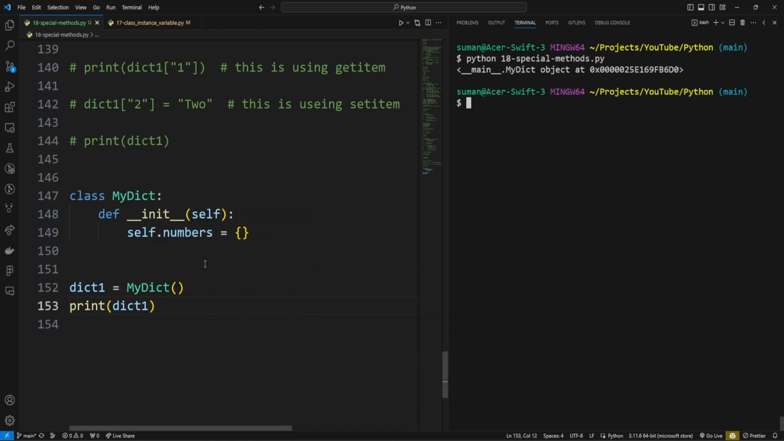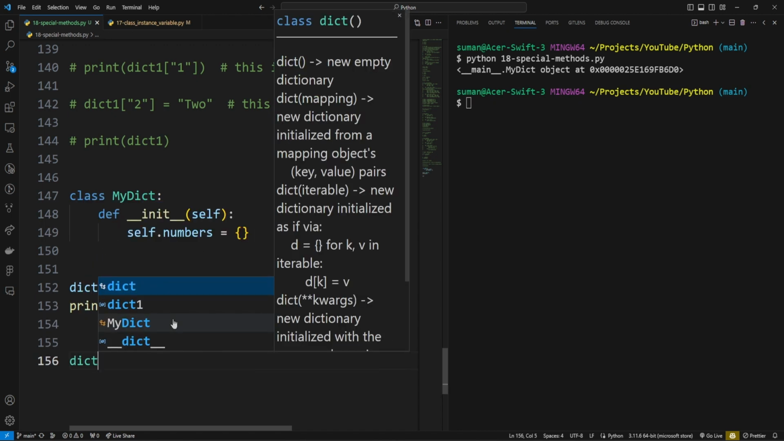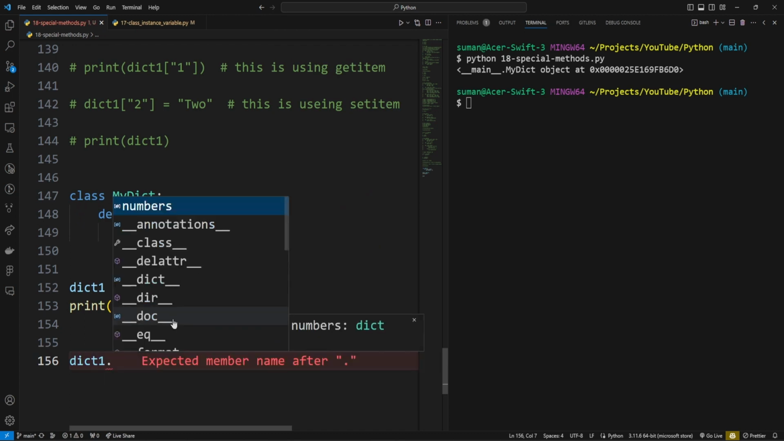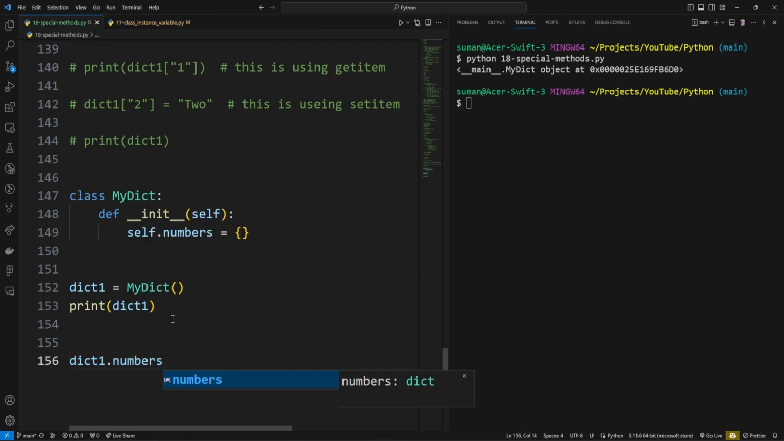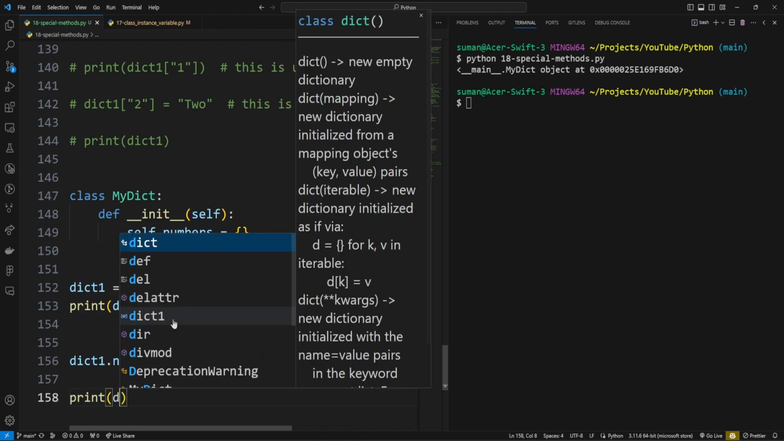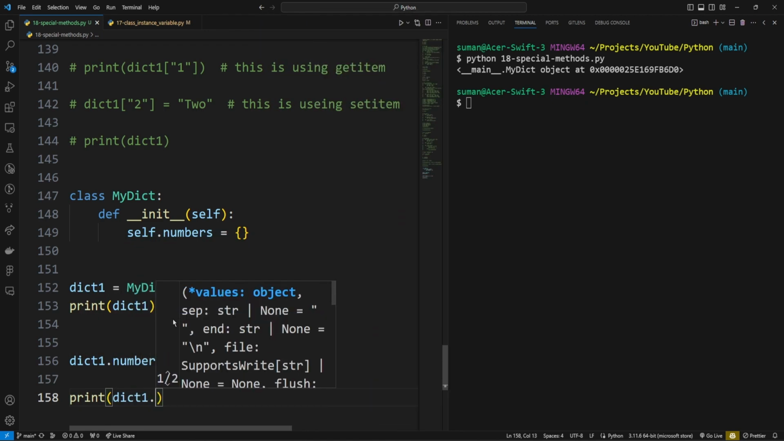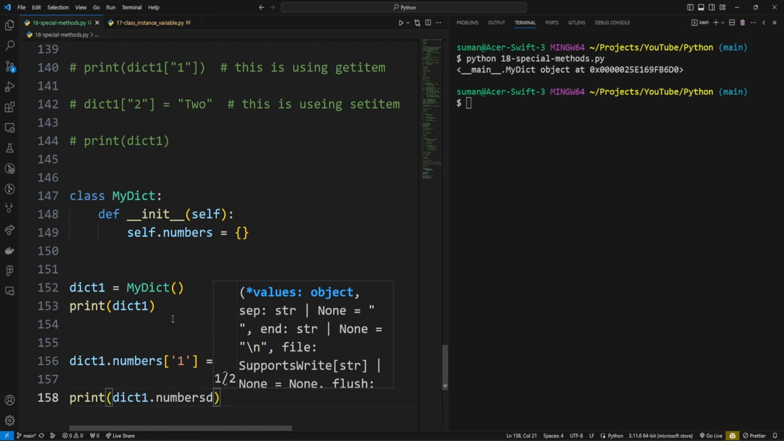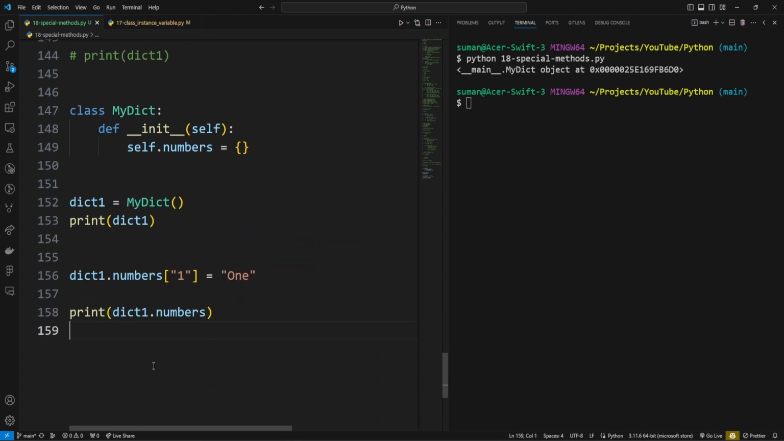Now if you wanted to add some number inside these numbers, yes, you can add them by doing this: dict1 dot numbers, then you can put something like 1 and call this 1. Now if you want to print them, you can do print dict1 dot numbers like this, and run this. So you'll be getting this one.